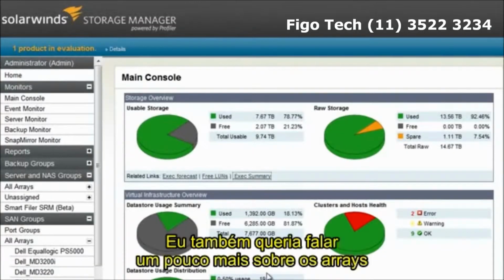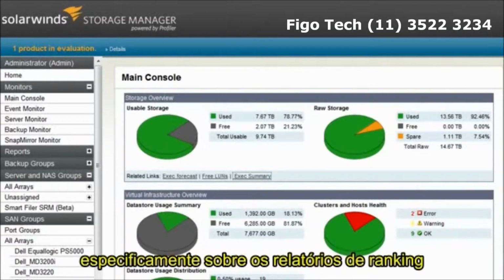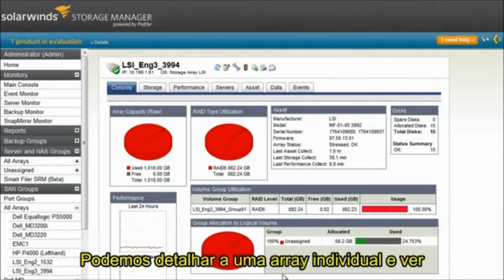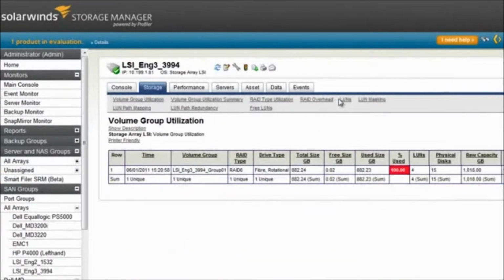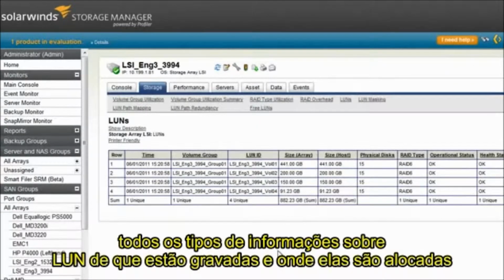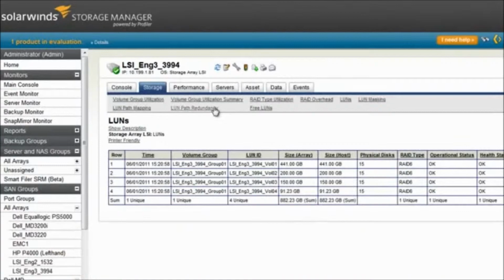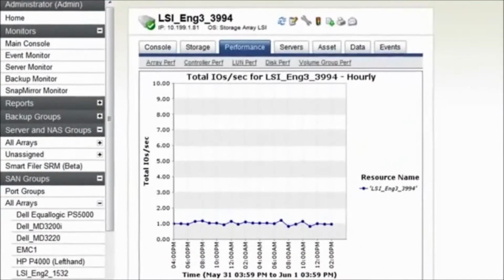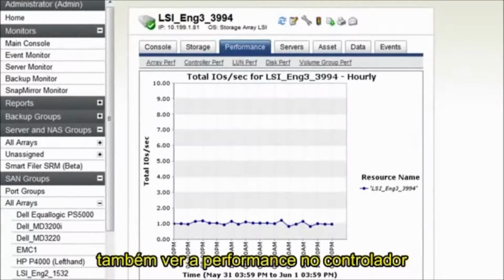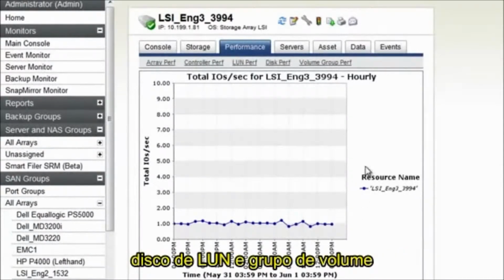I also wanted to talk a little bit more about the arrays, specifically about ranking reports. We can drill down to an individual array and see information about the storage, the capacity, all types of information about the LUNs that are carved, where they're allocated to. But we can also look at performance. We can see the overall performance of the array, also see performance at the controller, LUN, disk, and volume group.